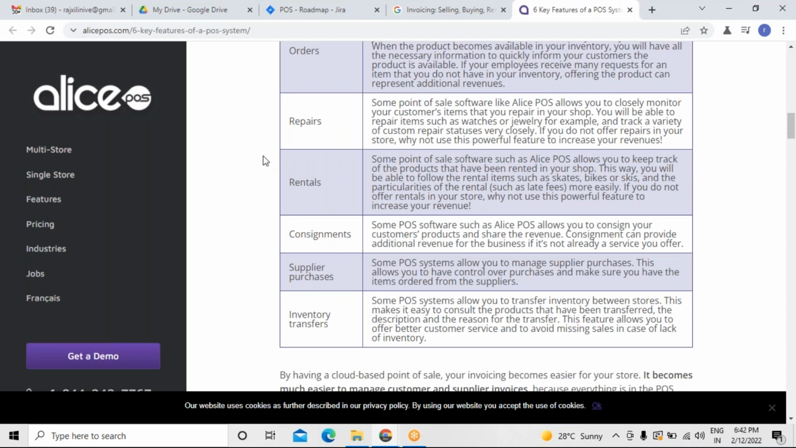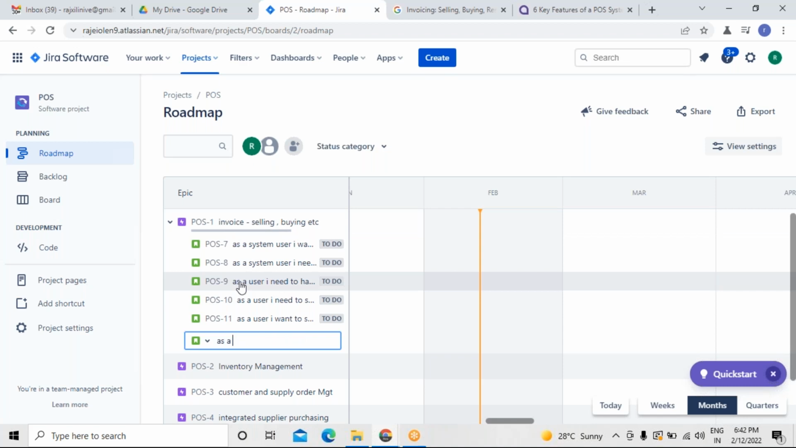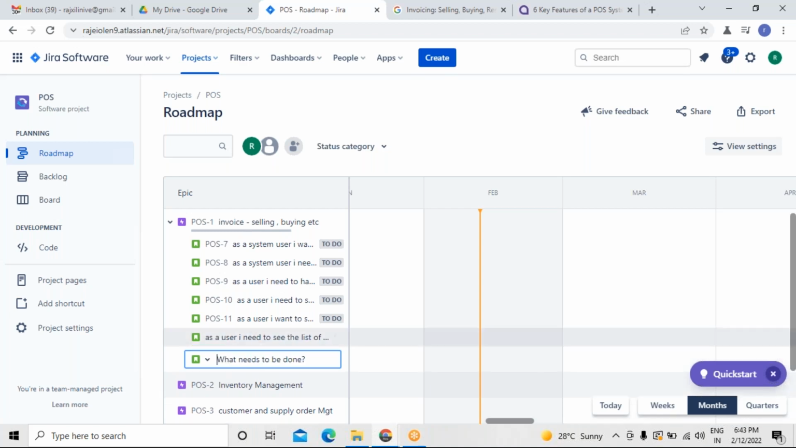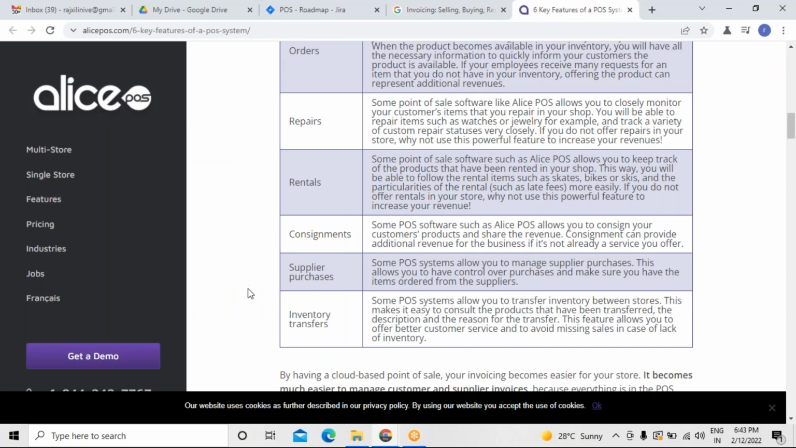Next, suppliers and purchases. These allow you to manage supplier purchases. So as a user, I need to see the list of suppliers and purchasers for the benefit of future needs.